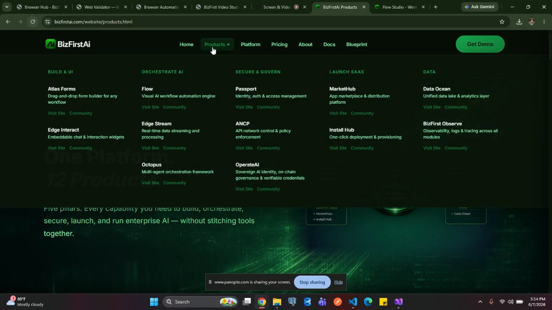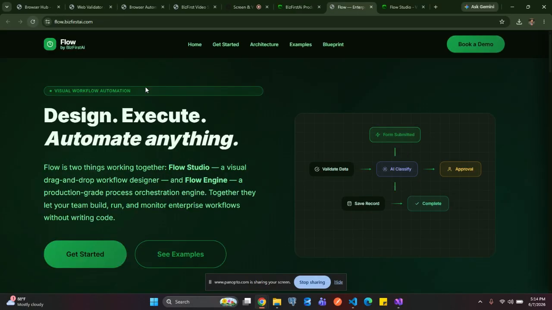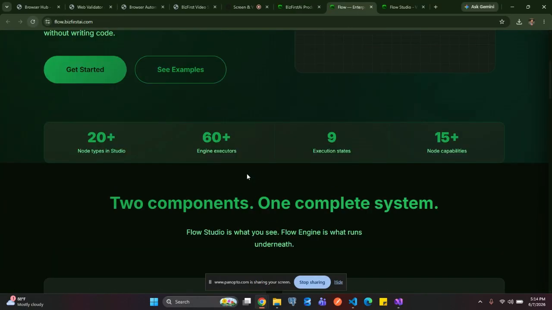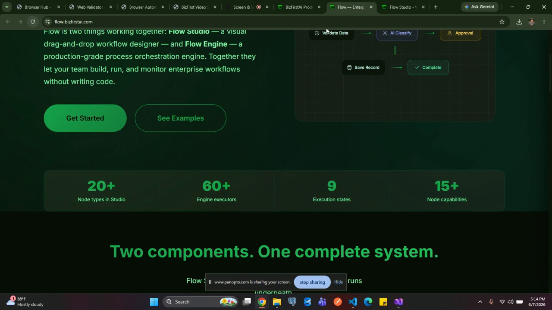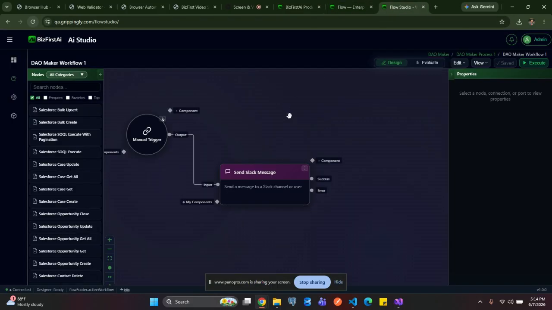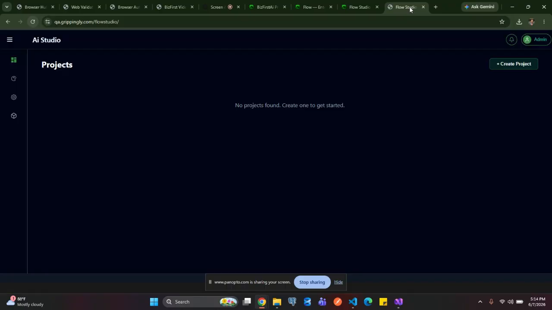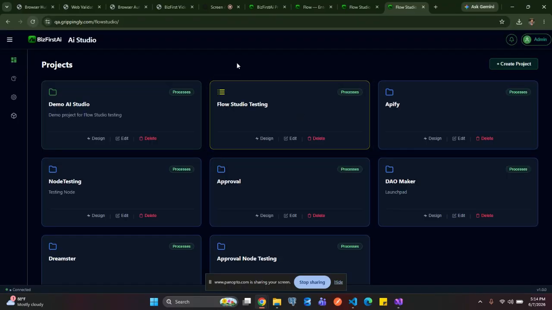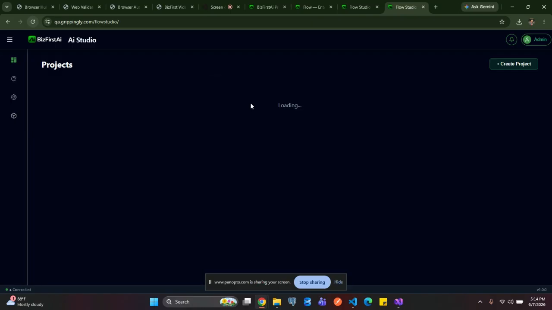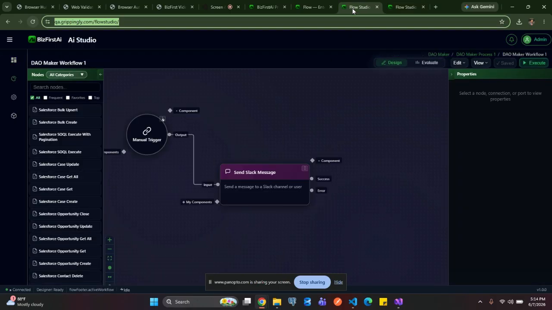If you go to flow.bizfirstai.com, you get an idea about it. Just to give you a high level idea, a demo of Flow, let me take you to the Flow website. This is an example, this Clippingly is owned by us. You click on Flow Studio, you come here and create a workflow project. And just to give an example of one of the projects, I opened one automatically here already.